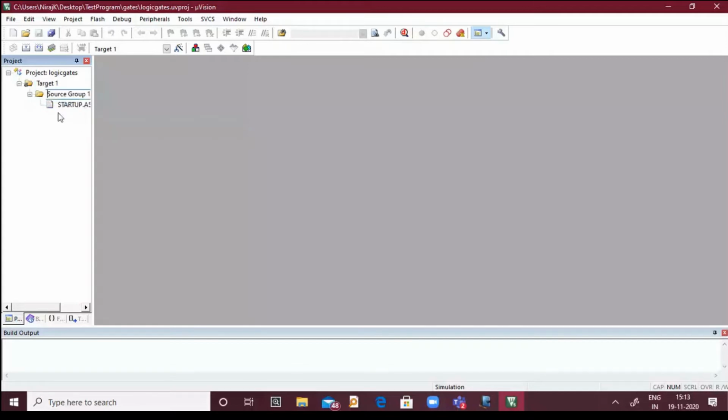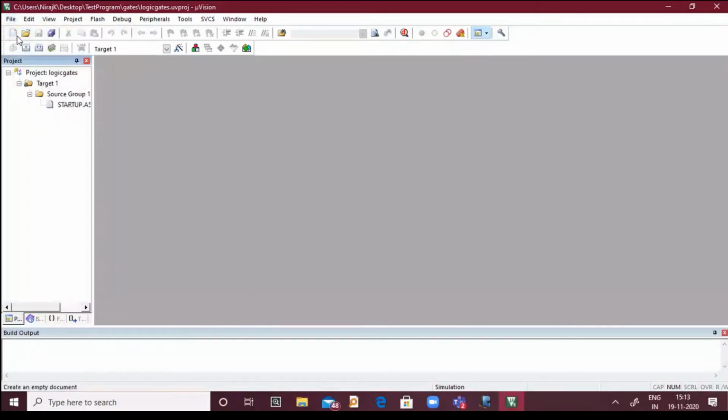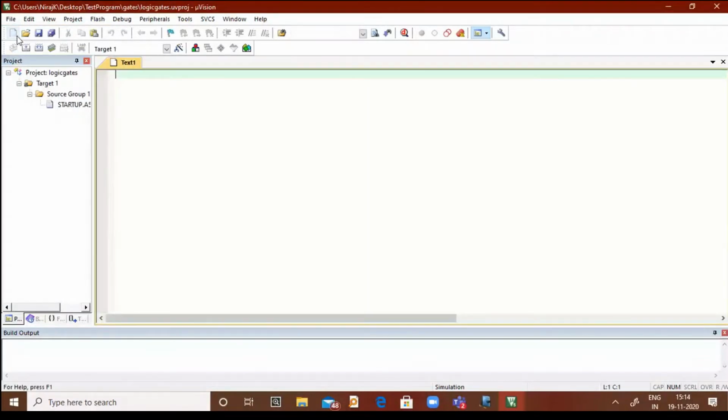After that we need to write a program in a new file. Go to File and click New, or there is a shortcut available. You can click on the shortcut, this one, or press Ctrl N. Like this you will get a new file. Here we need to write a program. The very first line is #include reg51.h.